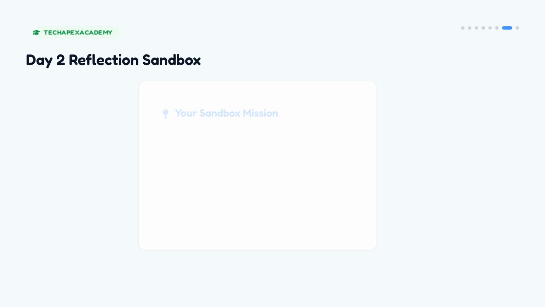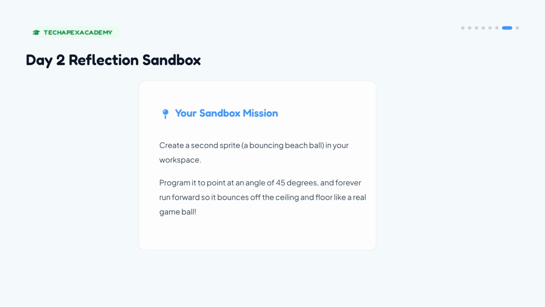Your Day 2 Reflection Sandbox mission is to create a second sprite, a bouncing beach ball. Program it to point at an angle of 45 degrees and forever run forward so it bounces off the ceiling and floor like a real game ball.